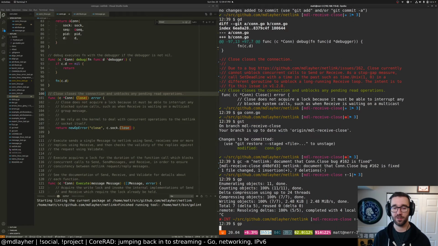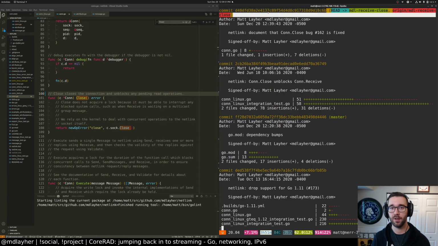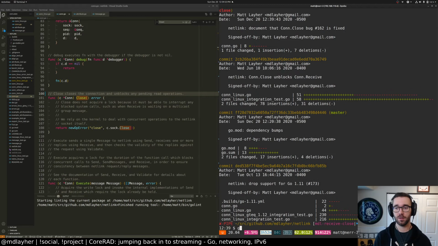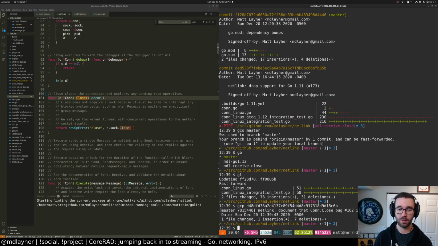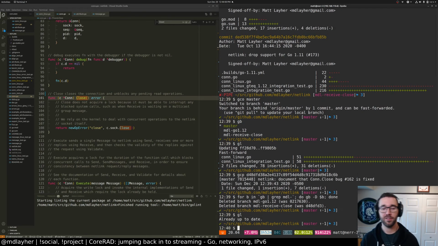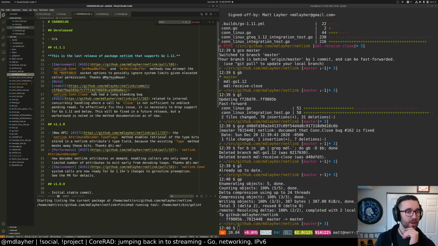Shoot, wrong branch. I'm just gonna go ahead and cherry-pick that over to master. Delete my old branches. Done. Ship it. Cool. Okay, changelog. Sweet.